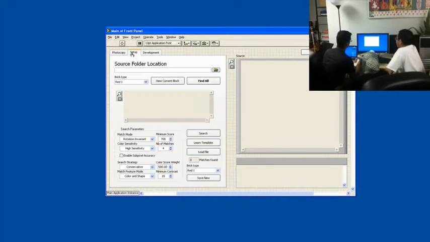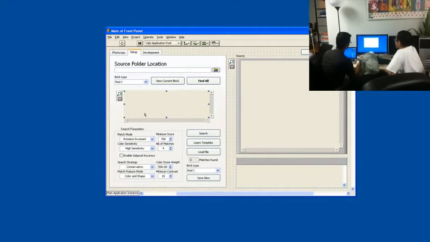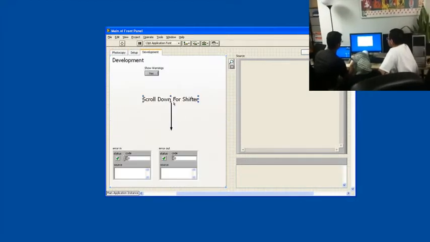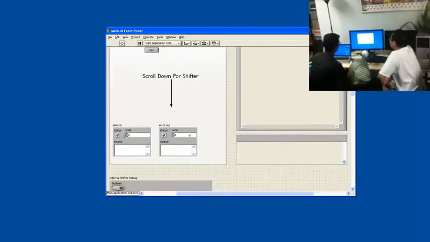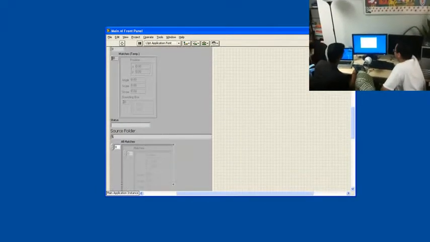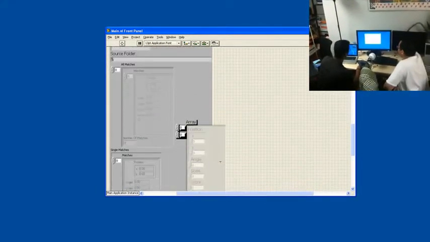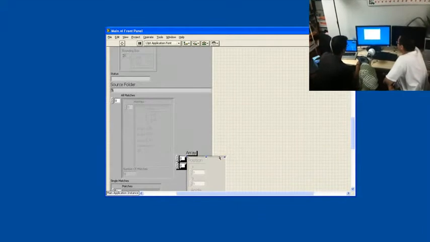I worked on the setup tab. I'll explain this a little bit more. In the development tab, you only see these three things right now: the errors, ins and outs, and there's a shifter down here. This can be very useful for debugging because you can see everything that's going on with the program.